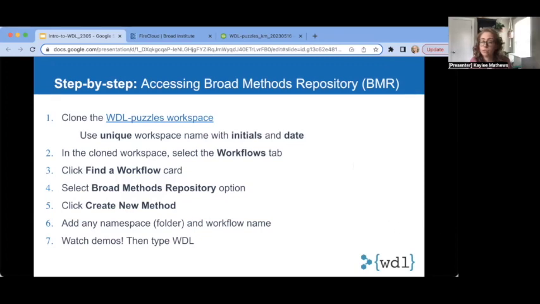Lydia asked in the chat, is WDL used just on Terra or is it used in other contexts? It is absolutely used in other contexts. There is a great community of WDL users. We'll talk a little bit more at the end of the session today about how you can get in touch with WDL users outside of just those who use it in Terra.